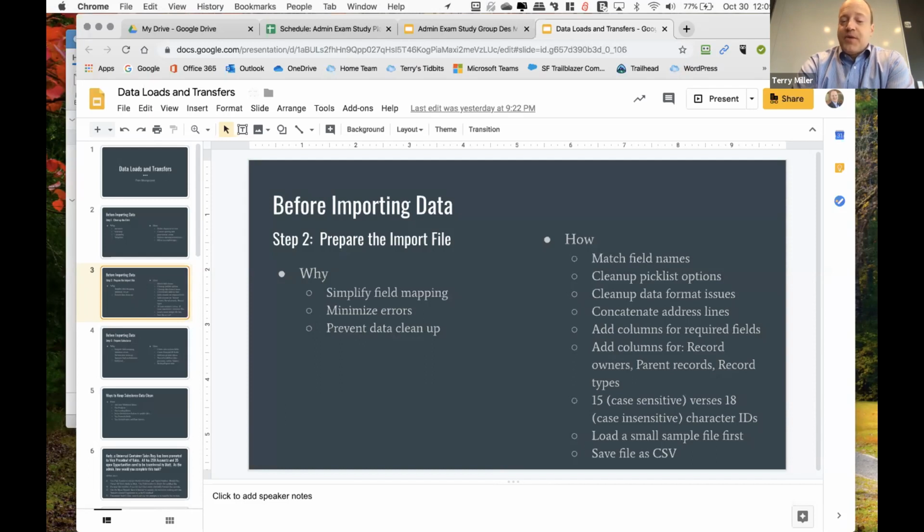And then it's always best practice to load a small sample file first. Sometimes I do that, sometimes I don't. It depends on how confident I am in what I'm doing. And then, of course, the file does have to be saved as a CSV file for importing. And this is in reference to the Salesforce provided methods of importing data. So just keep that in mind. The next presentation, I think, we'll talk about those tools specifically. But there are certainly tools out there that you can use that do not have to be a CSV file.